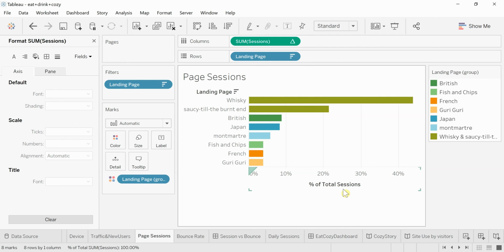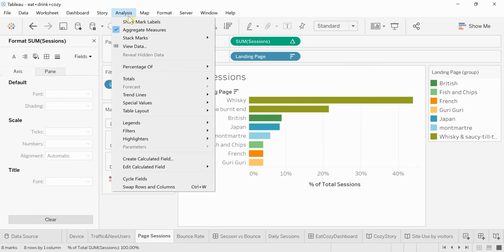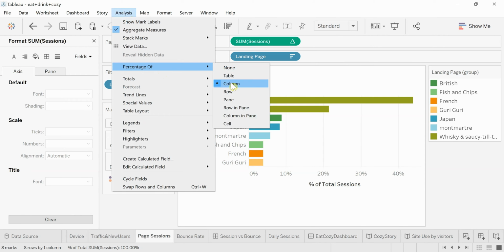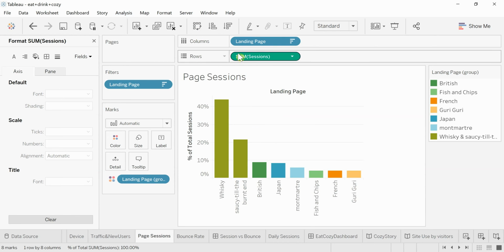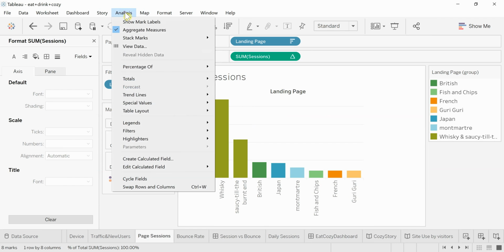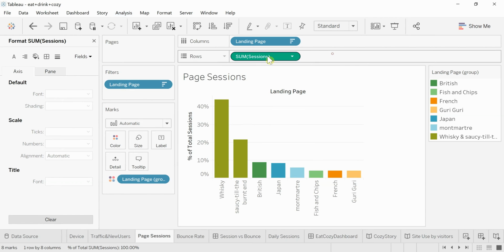So to review that, it's analysis, percentage of, and in this case I chose column because that's what we have up here for sessions. If we swapped those and it was rows, you would do analysis, percentage of, and then row, which it changed for us when we automatically made that switch. But if you were doing it from scratch, you would choose row in this case because that's where your data is right here. So it's a great way to tell a story through percentage instead of just focusing on the raw numbers. You can get something very quickly understood by a viewer.